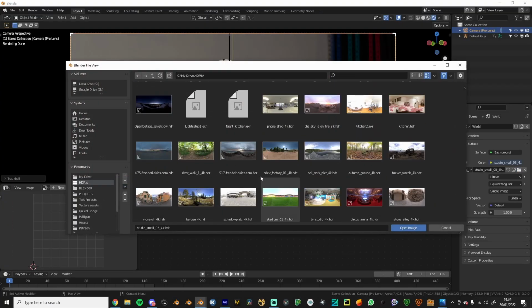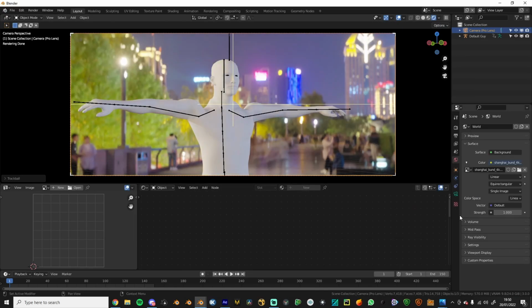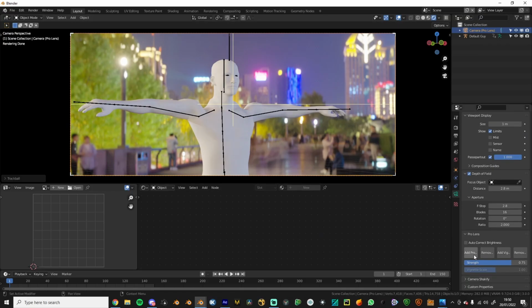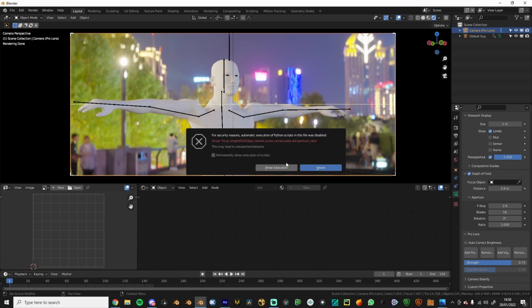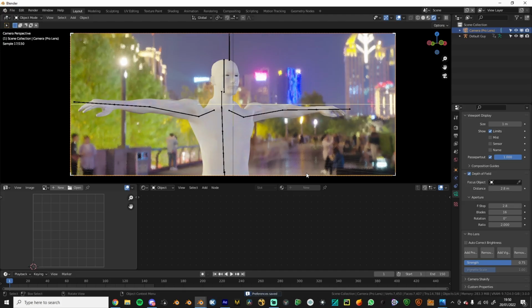So I'm just going to switch to a more interesting HDRI environment. I'll pick Shanghai Bund because it's the best HDRI. All right, so all you do is you hit add Pro Lens, and this will come up. This is what I was talking about. So just allow execution, and let's see, add Pro Lens, and it should work.